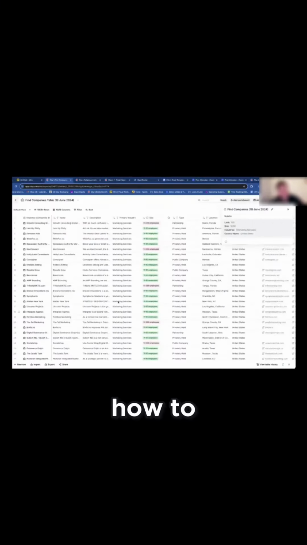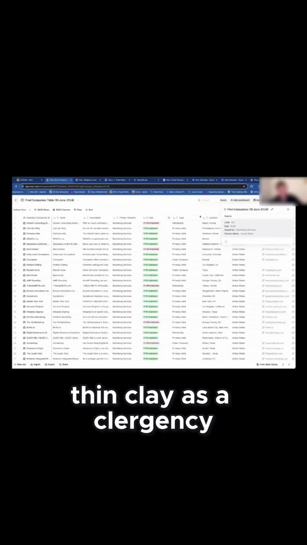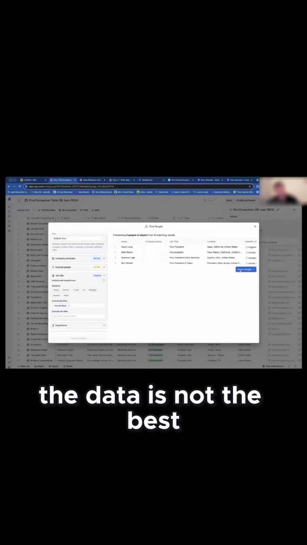My goal is to teach you guys how to be as cheap as possible within Clay. As a Clay agency, it would probably be vice president of sales or director of sales. I'm not sure if this is something that Josh went over in the last few calls. As you can see, the data is not the best for being free, but it is free.